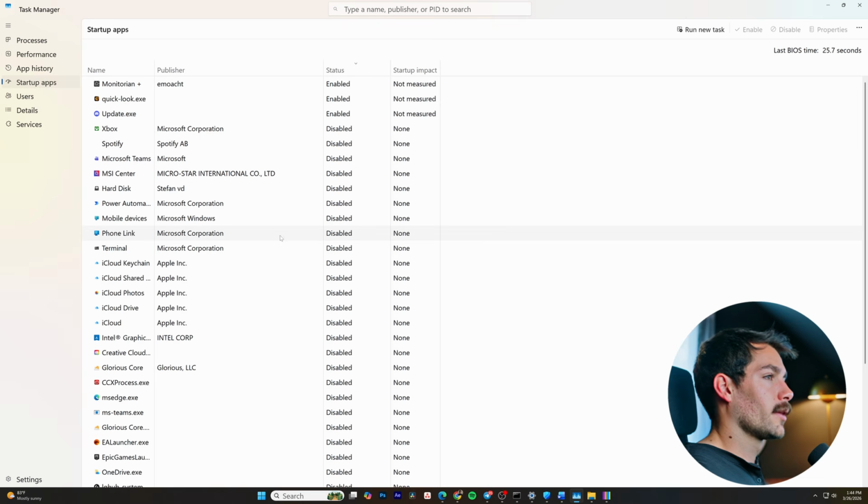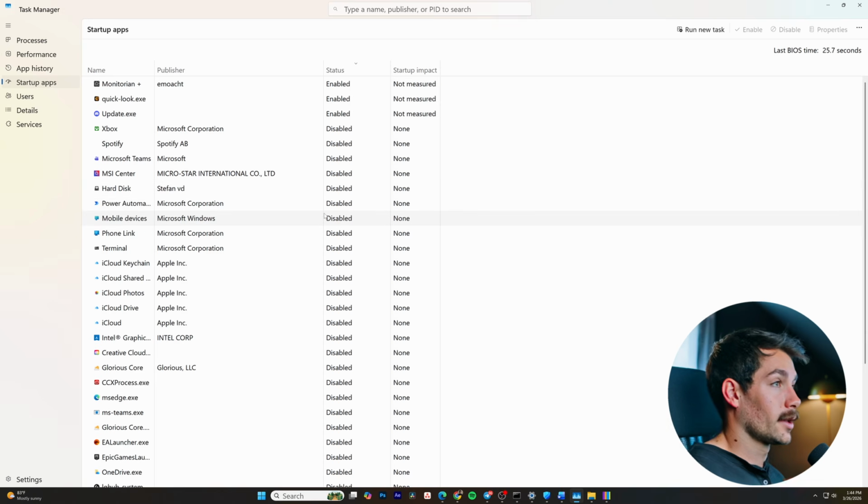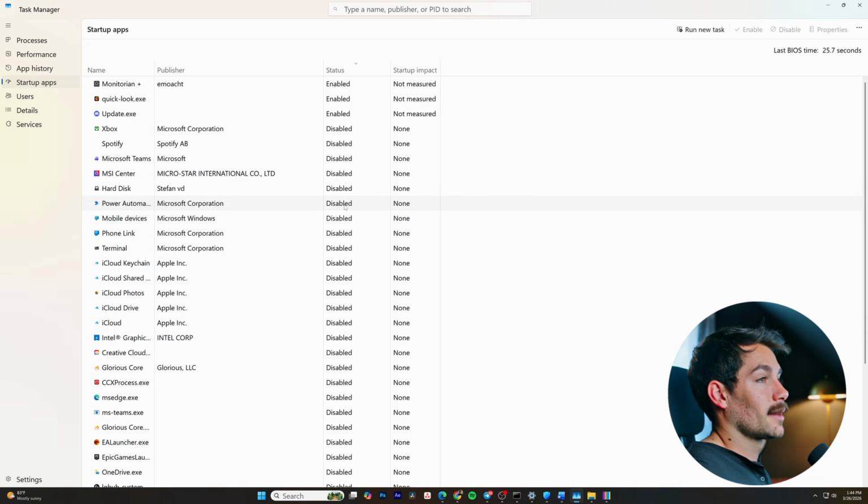Be a little bit careful with this because some things will be important for the hardware of your device to stay up to date, things like that. If you're going to disable anything, just make sure you know what it is. If you're not sure, you can always look it up. But disable anything that is unnecessary. So for me, that was Microsoft Teams and Xbox, Spotify, all these other things. These are just consuming unnecessary memory that I don't need, and so disabling them is in your best interest.